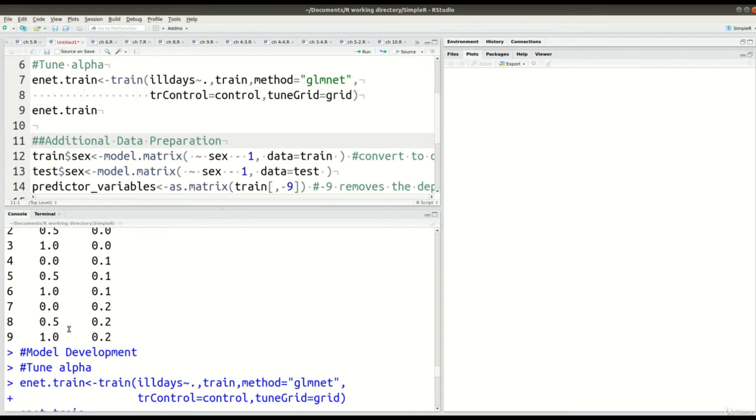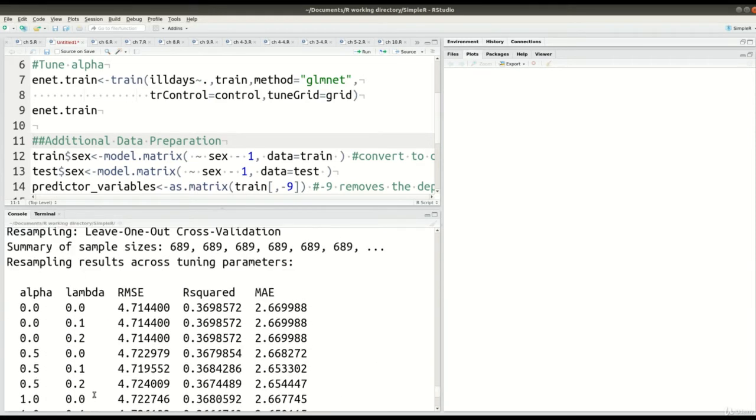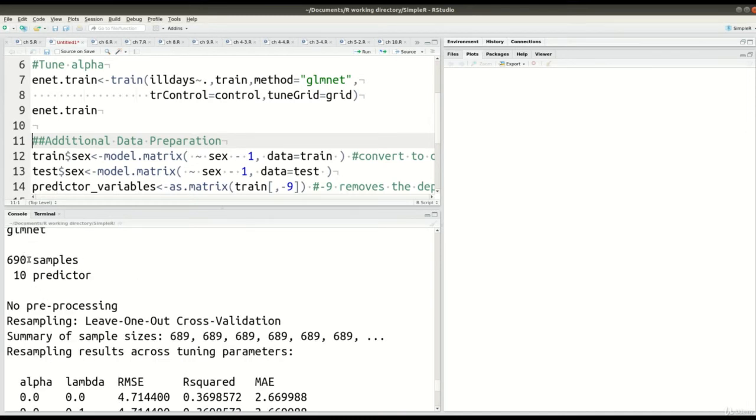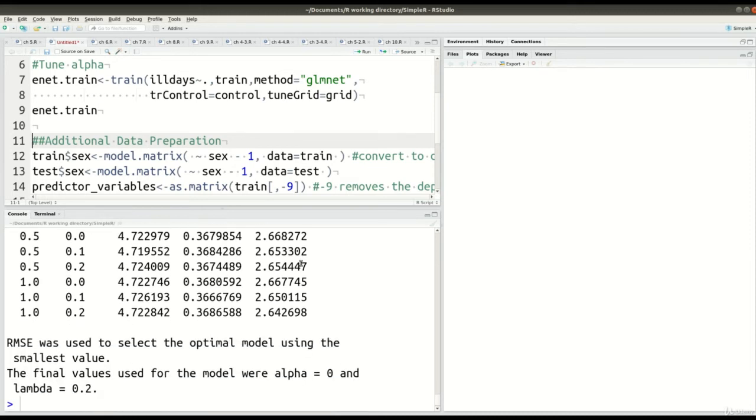Model number 8, when it's set to 0.2, the lambda. Okay, so it looks like our results are done. Here are our results, using 690 samples and 10 predictors. And so we have the leave-one-out cross-validation. We talked about that. These are the 9 models we ran, I believe. And here is the RMSE, the R-square for each model, and the mean absolute error.